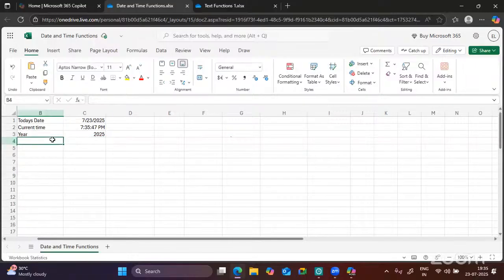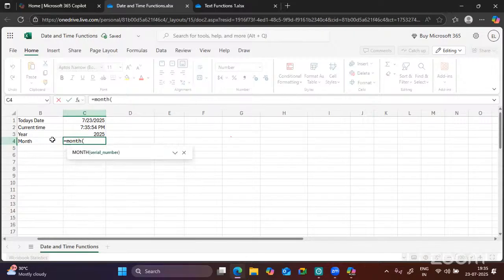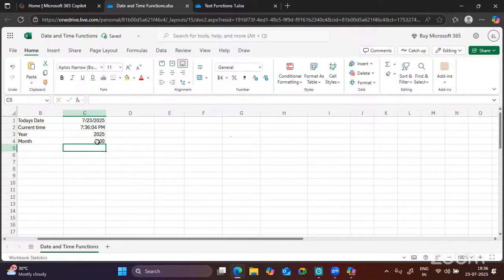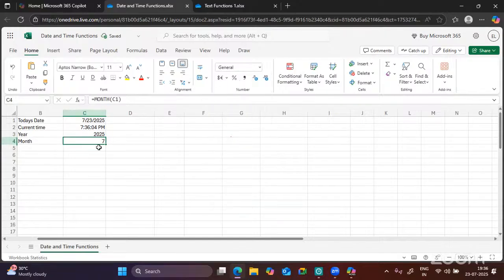Now the same, if I want to extract the month, the function is MONTH. Open the bracket. From where do I need to extract the month? From this date. So select this, close the bracket, enter. So this is the 7th month. Now I don't want this in this format, so I'm going to change it to general. So I got it correctly without any decimal. I'm getting a number.